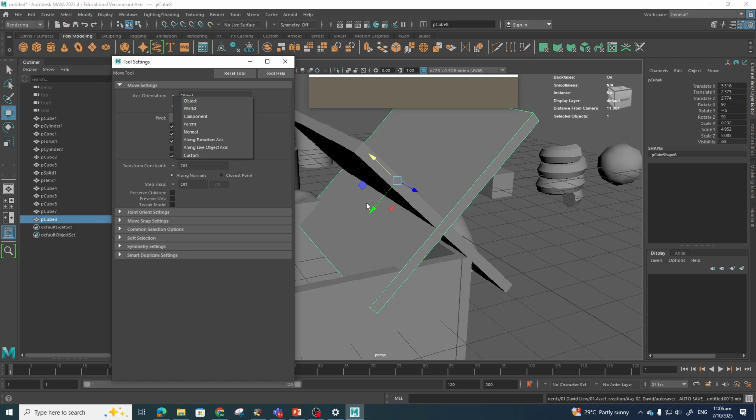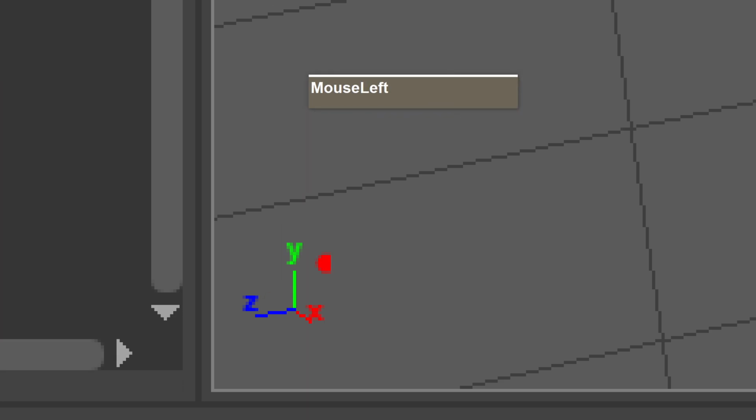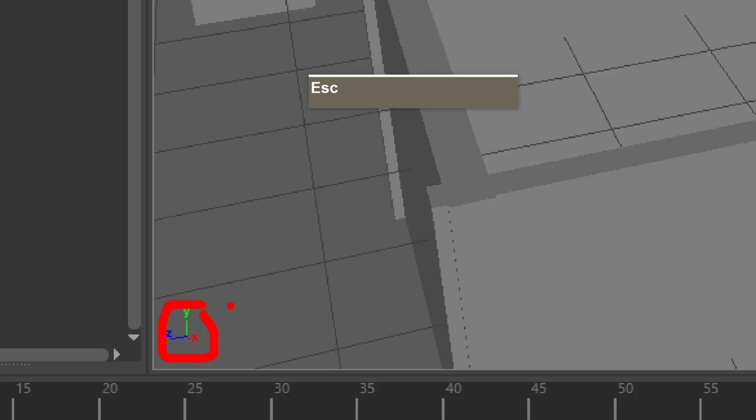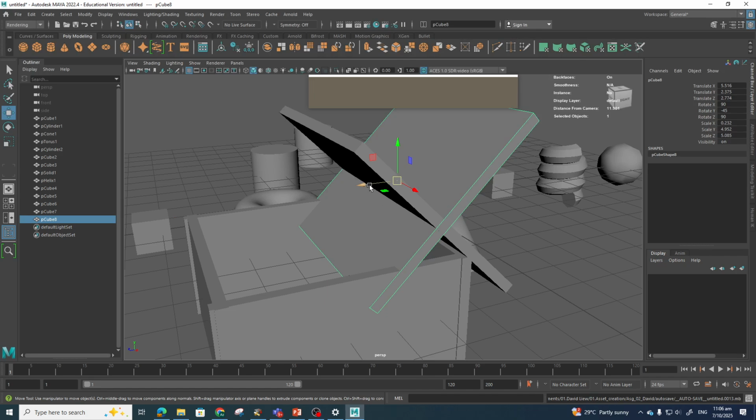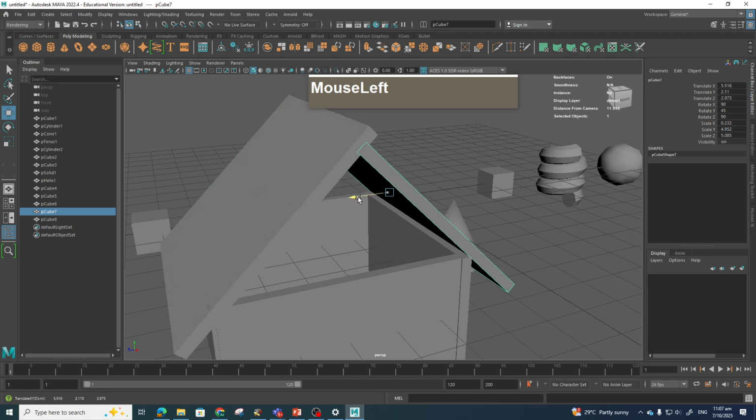Now watch carefully over here, the orientation. If I change to world, boom, see? Now the axis is following the global axis. If you look at the three color axes over here, it is fixed. So now I can move this and then boom, move it nicely and orient my roof easily.